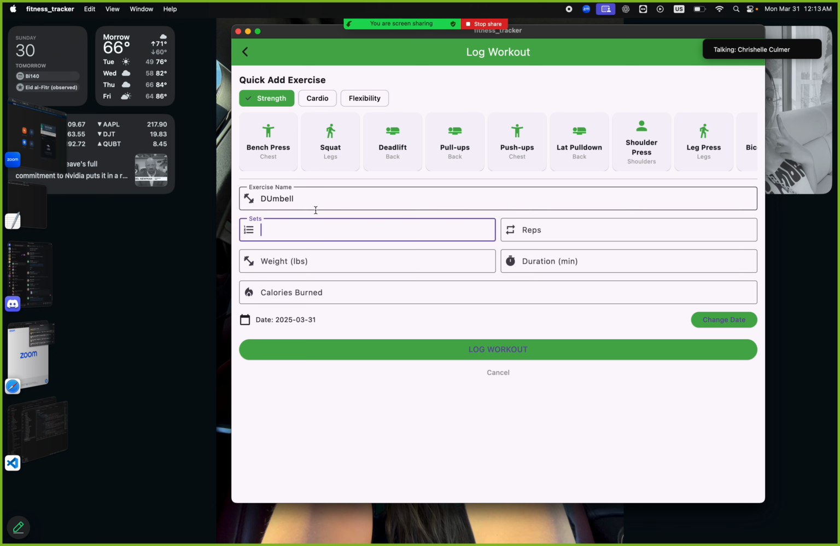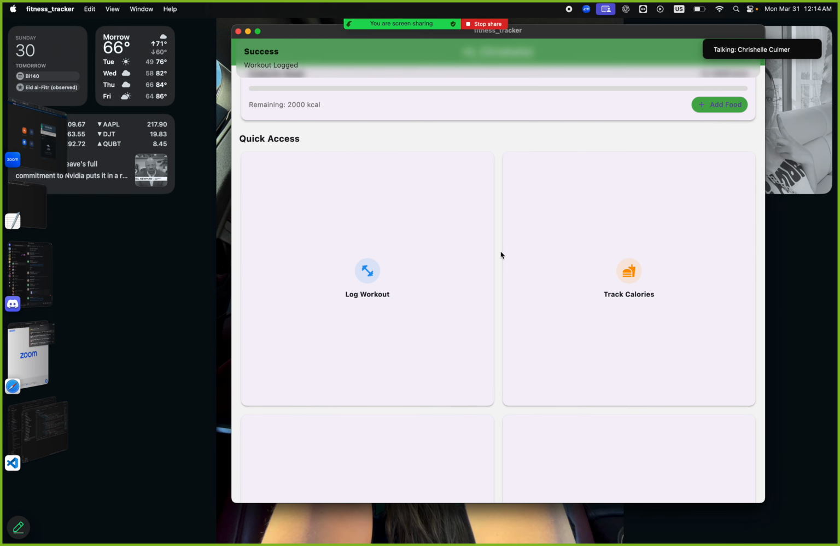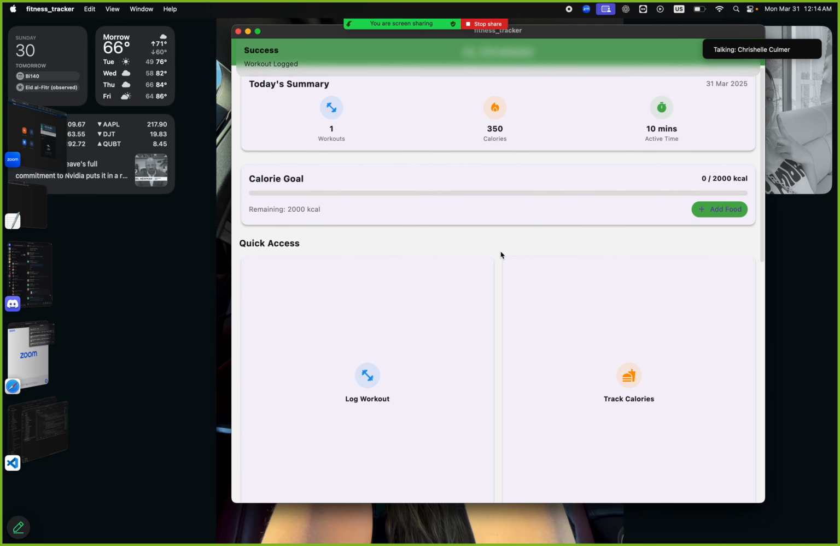And then you could also fill in the sets, the reps, the weights, the duration, and the calories you've burned. You have the option to change the date as well. And log workout. This affects the log workout history, which I'll get to later.